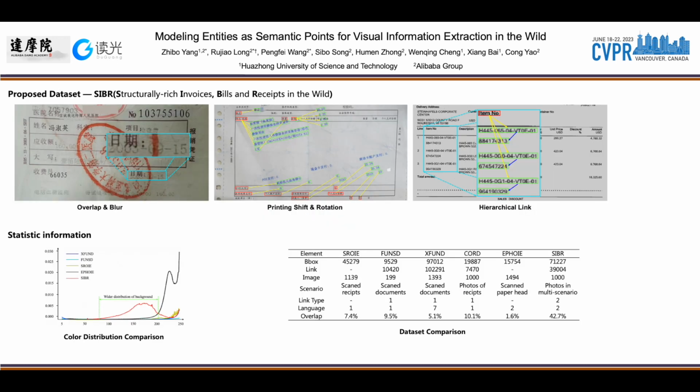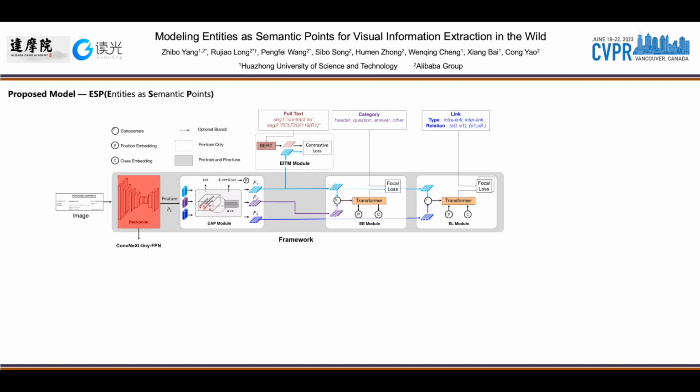To solve the above problems, we first present the SIBR dataset, in which difficulties such as blur, partial occlusion, and printing shift are quite common. We can see that SIBR has a rich background color from the color distribution comparison figure, and has a lot of overlapping bounding boxes compared with other datasets from the table. All of these would require the model to take into account the underlying OCR problem.